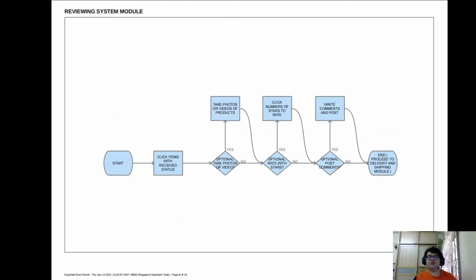Now we're back to the reviewing system module. After they receive their items, they can select the items again and choose from three options to do the reviews. The first one is to take photos or videos.